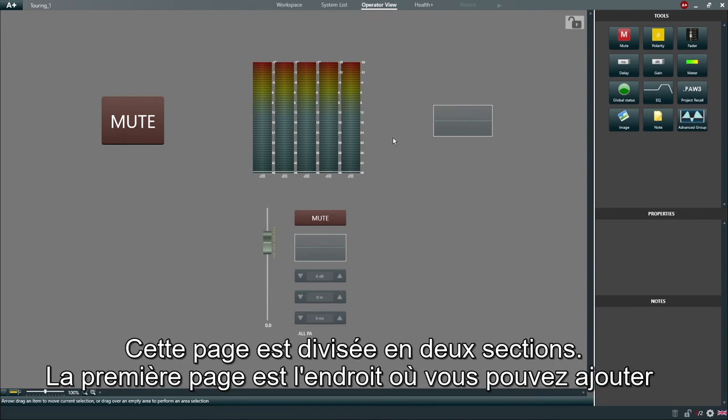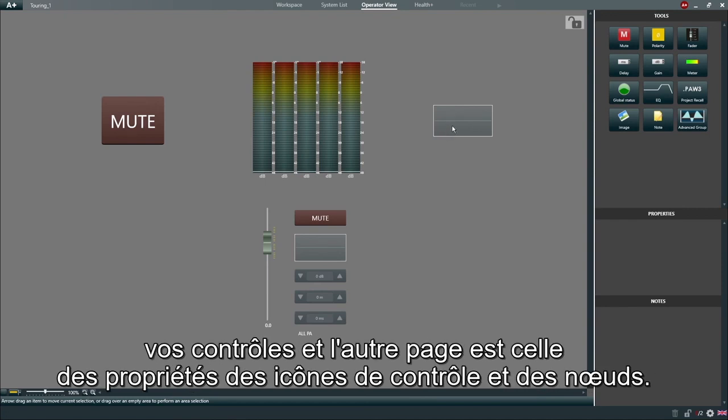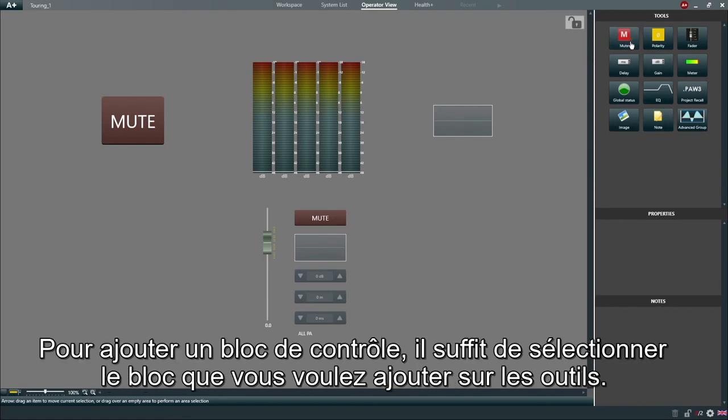This page is divided into 2 sections. The first page is where you can add your controls, and the other one is where the control icon, properties, and notes reside. To add a control block, you simply select the block you want to add on the Tools area like this.